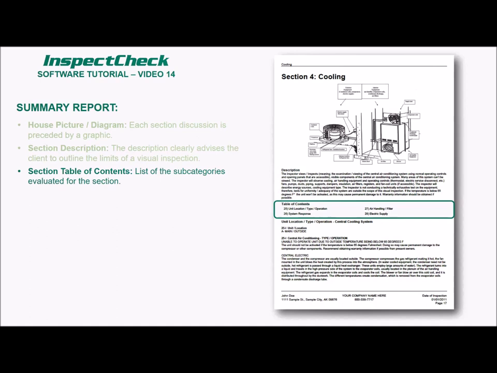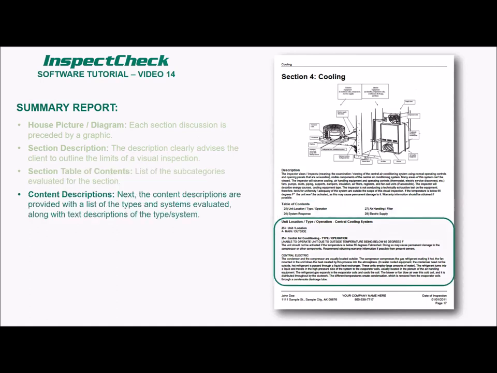Section table of contents lists subcategories and evaluations for each section. So they're numbered 25, 26, 27, 28. They'll take them right to where they need to be if they want to look for something specifically. Content descriptions are provided with a list of the types and systems evaluated, along with text descriptions of the type and system.